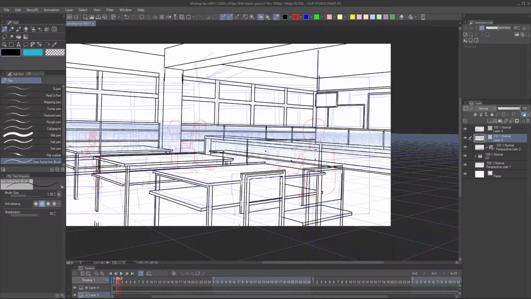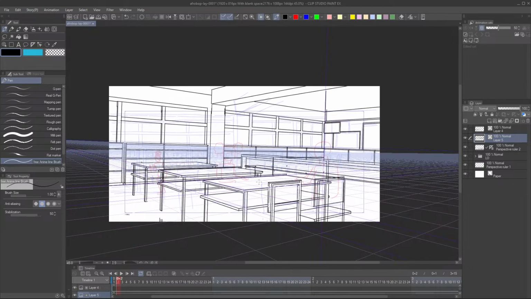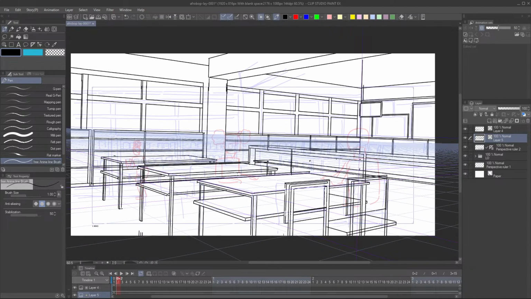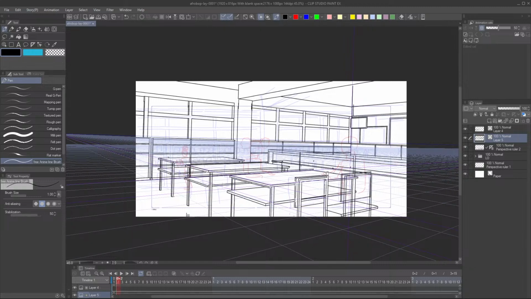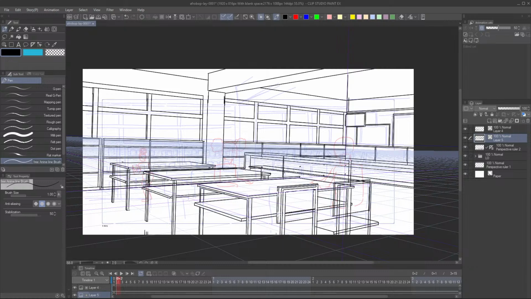We still have some chairs to put here, but let's see. I think it's better not to put more details at this stage. Let's clean it up faster.